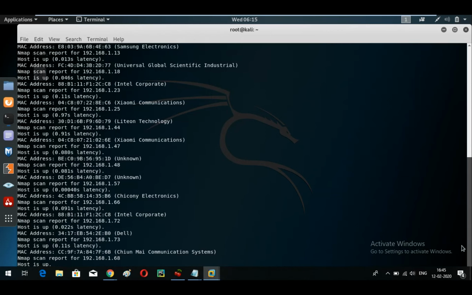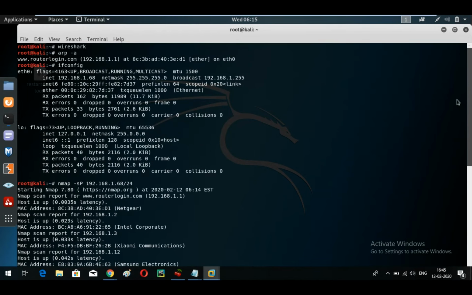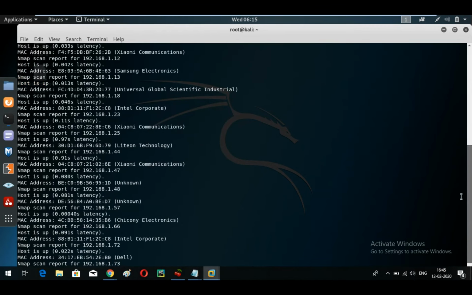Nmap is basically for port scans, right? Yes, port scan, but Nmap is not only for port scans. There are numerous uses of Nmap. Nmap is used for host discovery, to see how many hosts are alive in the network. It is also used to see which ports are open, to know the status of ports, and what services are running on those ports.